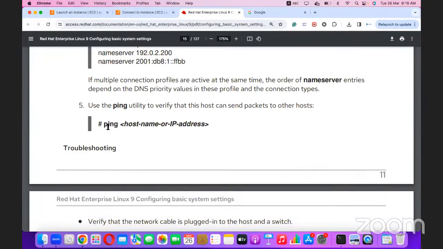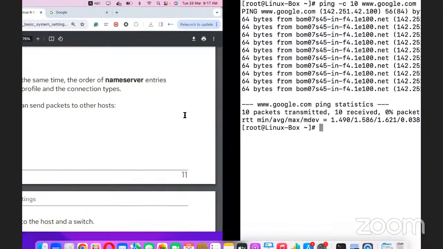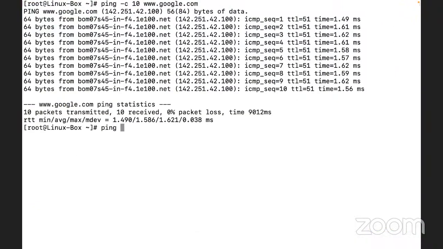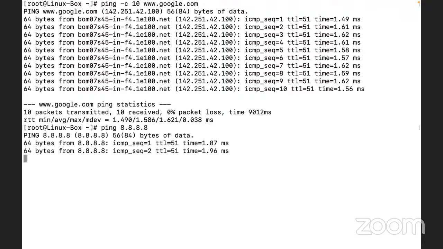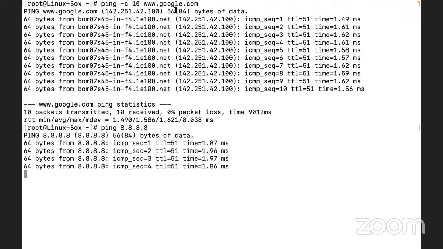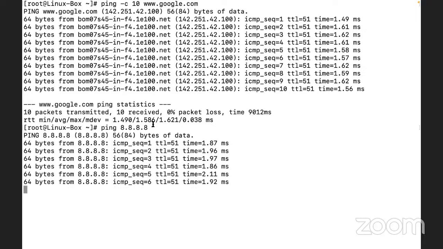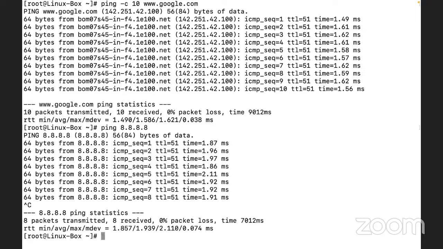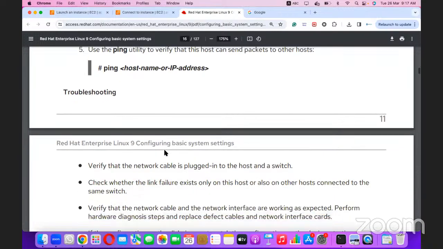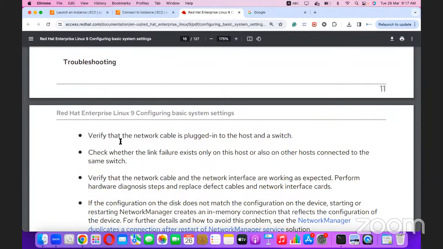Not only a domain name, we can ping an individual IP address as well. For example, if we want to check whether we are reachable to Google DNS or not, 8.8.8.8. We can ping either a domain name or an IP address directly. So this should be clear. Now, verify that the network cable is plugged into the host and a switch. How does that happen?